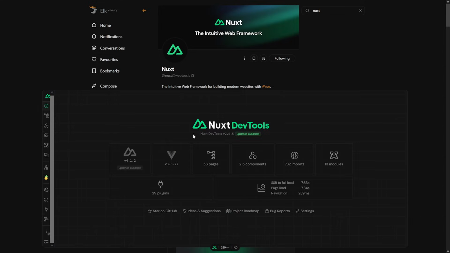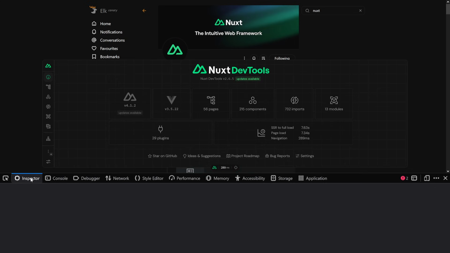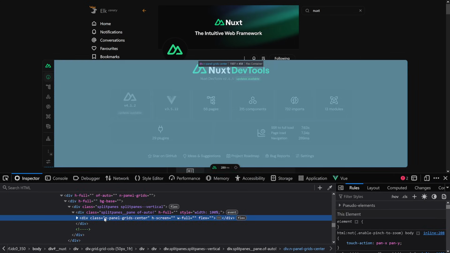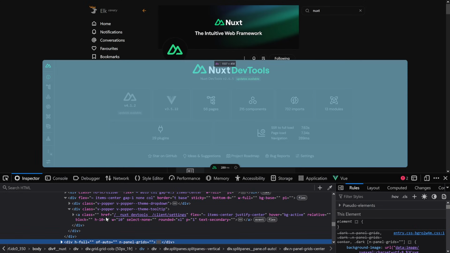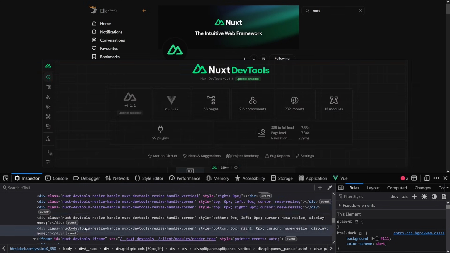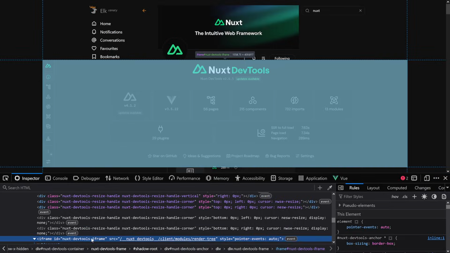So if we open this here, we have once again this lovely screen. And if we now open our console here and have a look at what's actually happening for the Nuxt DevTools, then we will see, if we go out a bit further in our lovely DOM tree, this is just an iframe, right? This Nuxt DevTools iframe links to the Nuxt DevTools client render tree. So if we open that URL separately, we actually see the Nuxt DevTools themselves.